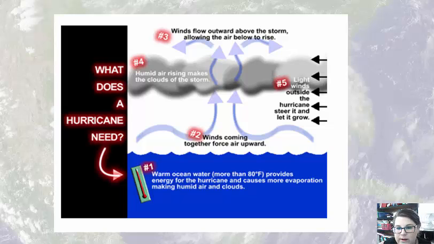Let's go in order here. So looking at number 1. Warm ocean water, more than 80 degrees Fahrenheit, provides energy for the hurricane and causes more evaporation, making humid air and clouds. 2. Winds coming together force air upward. 3. Winds flow outward above the storm, allowing the air below to rise. 4. Humid air rising makes the clouds of the storm. 5. Light winds outside the hurricane steer it and let it grow. So these are all of the 5 things that a hurricane needs in order to form.